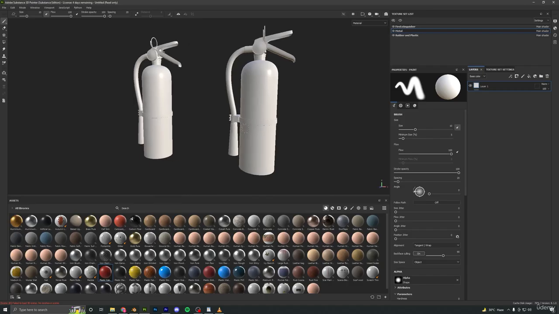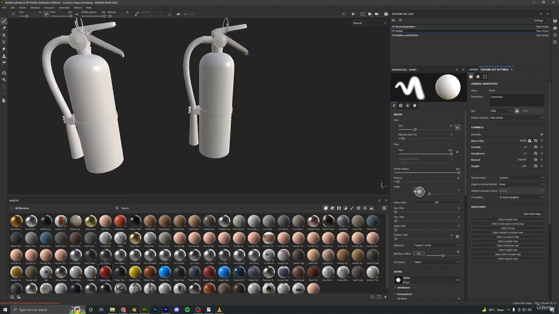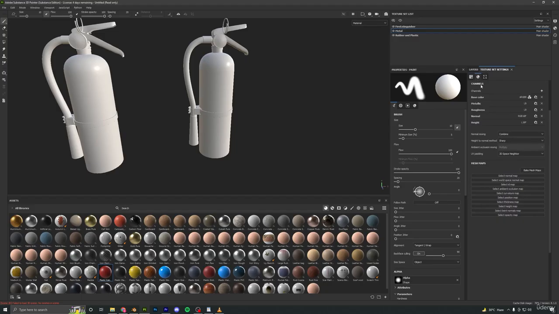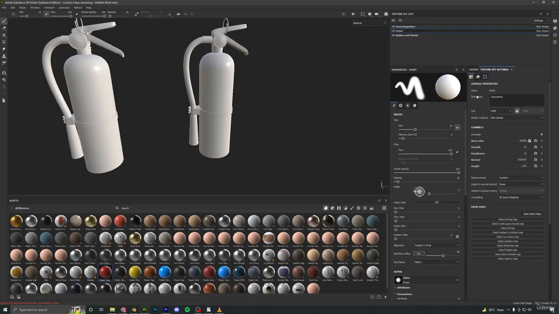All right. So the next thing is let's move on to the texture set settings window. If you click over here, there are three main tabs. The first one is the general properties. If you click over here, it is the channels and the mesh maps. All right, so let's start with general properties.